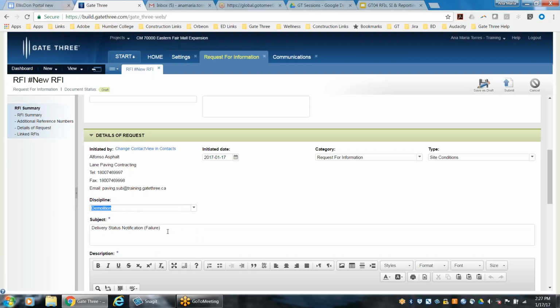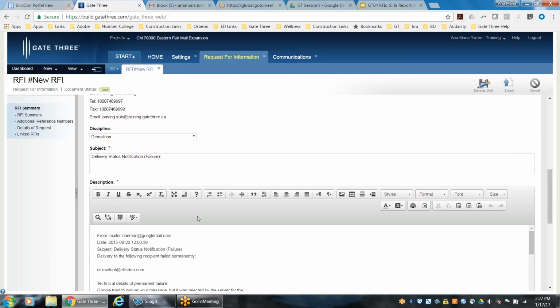I'll use demolition here. And because this RFI was created from an incoming email, it does pull the subject from the email, at which time I can now tweak it, massage it. So we will just on a drawing or something, okay?